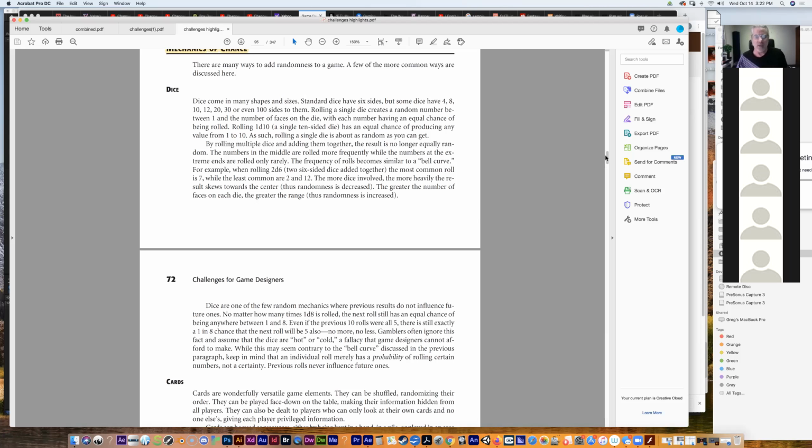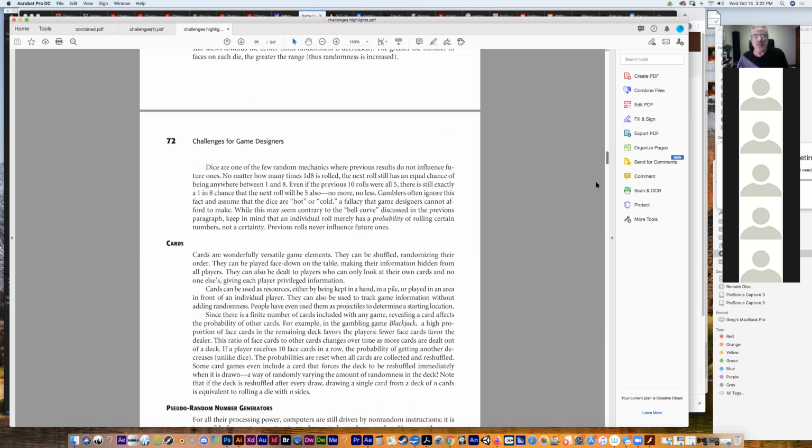Now it says, let me go down a little bit here. It says dice are one of the few random mechanics where previous results do not influence future ones. No matter how many times 1d8 is rolled, the next roll still has an equal chance of being anywhere between 1 and 8. Even if the previous 10 rolls were all 5, there's still exactly a 1 in 8 chance that the next roll will be 5 also, no more or no less.